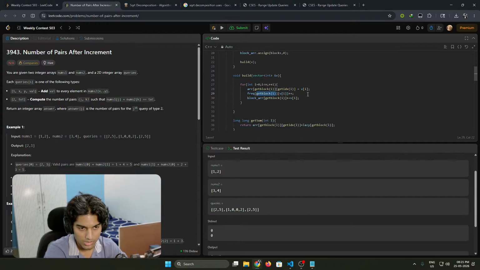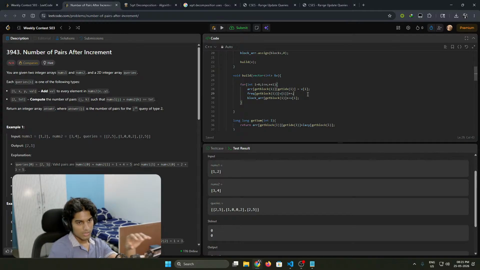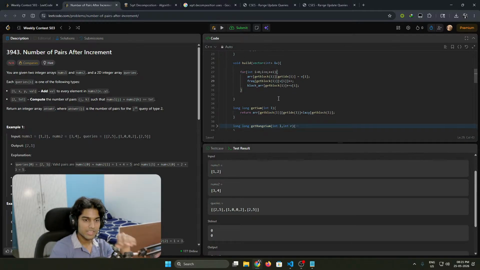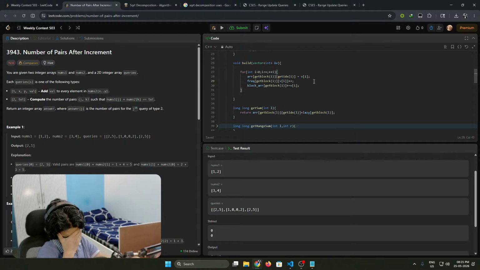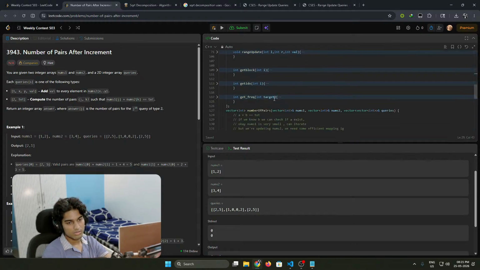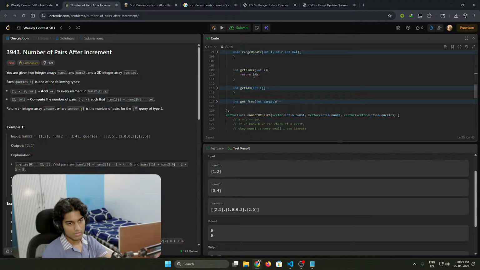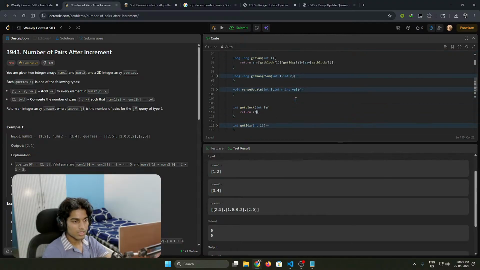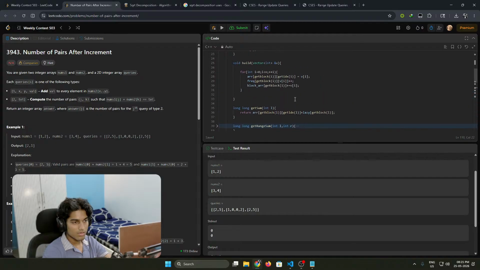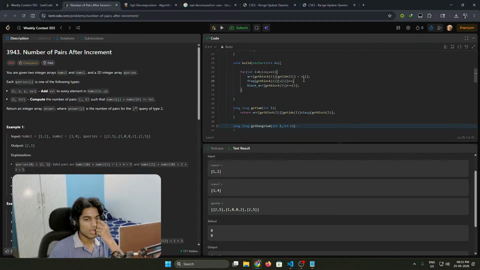So we're getting the block. So B is 1. Mod 1 will like return whatever we have. So mod 1 will always return us 0. Wait, what? This is size of a block. So this will give us 0 and 1 upon 1 will give us 1.